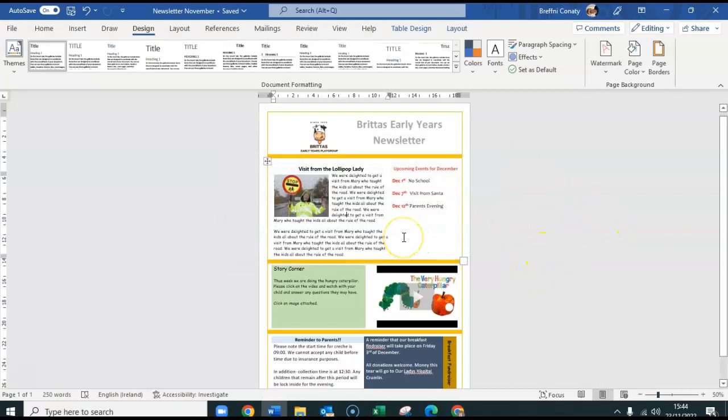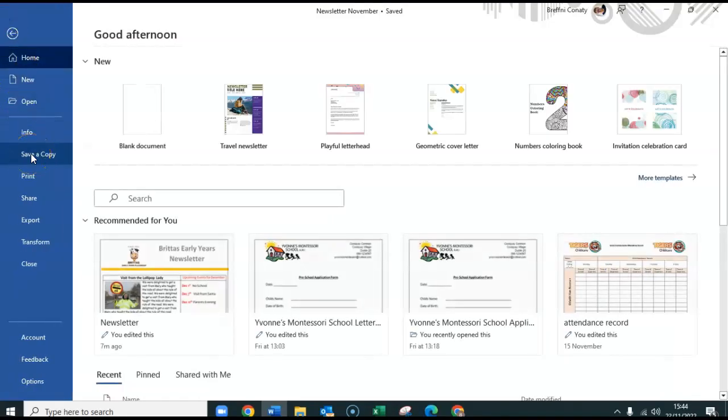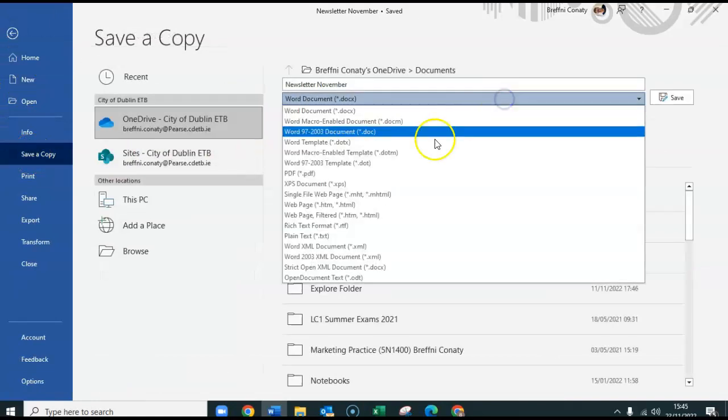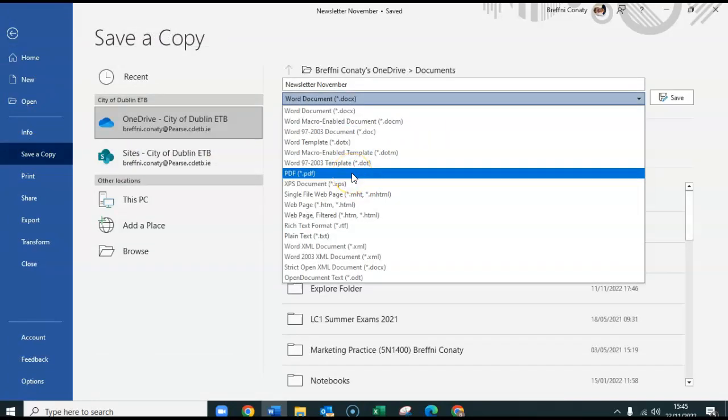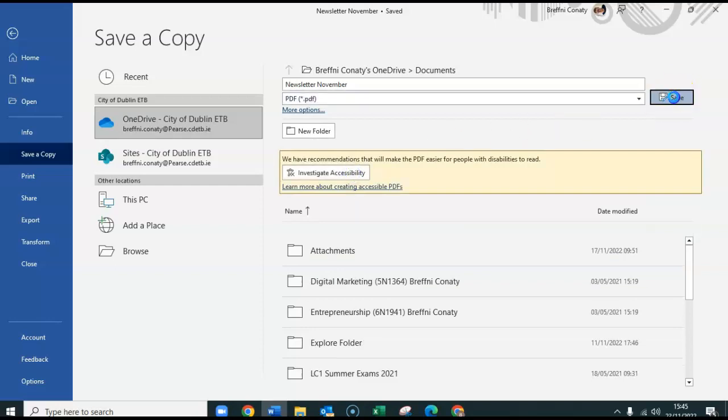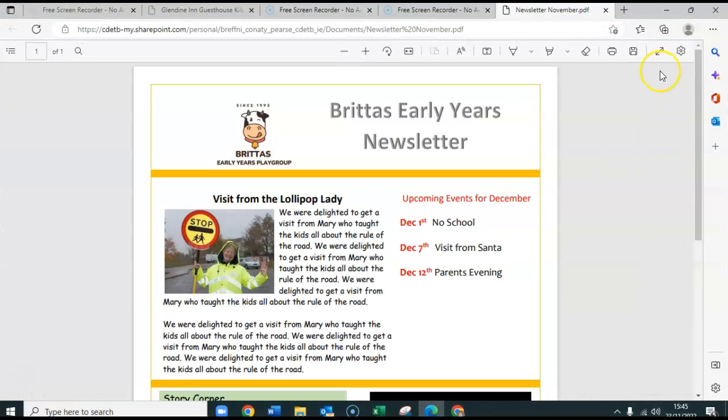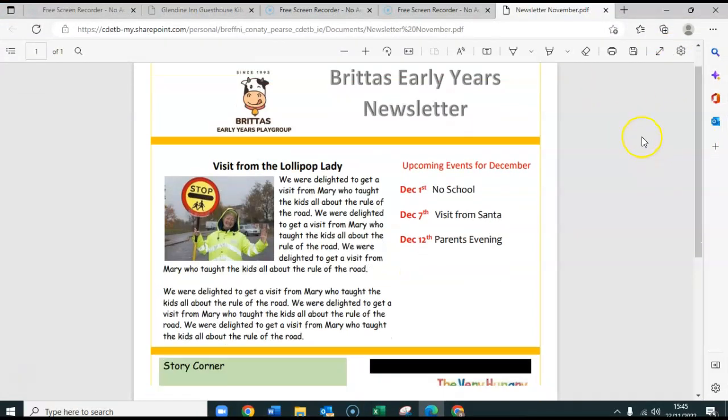And then I know I'm going to want to send this to parents. So I'm going to go File. I'm going to save a copy. And this time I want to save it as a PDF. So I go down to PDF, under Save As, and I click Save. And now this will pop up. So this is now what my newsletter will look like whenever I send it to parents.